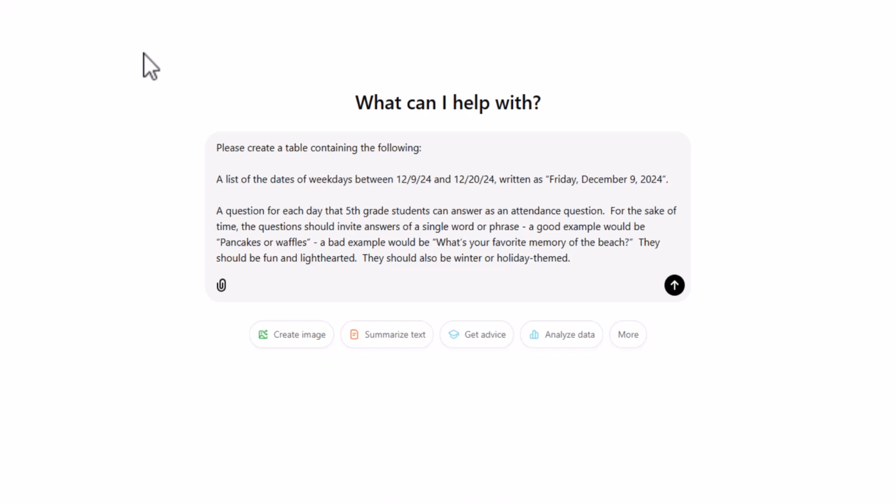A list of weekdays. I'm being very specific, I only want weekdays, between 12/9 and 12/20, written as Friday, December 9th, 2024. And then a question of the day that fifth graders can answer as an attendance question. Obviously, if you have seniors, you could say seniors or first graders. For the sake of time, the question should invite answers of a single word or phrase. A good example would be pancakes or waffles. A bad example would be, what's your favorite memory from the beach? Because then you'll be doing attendance for 3 hours.